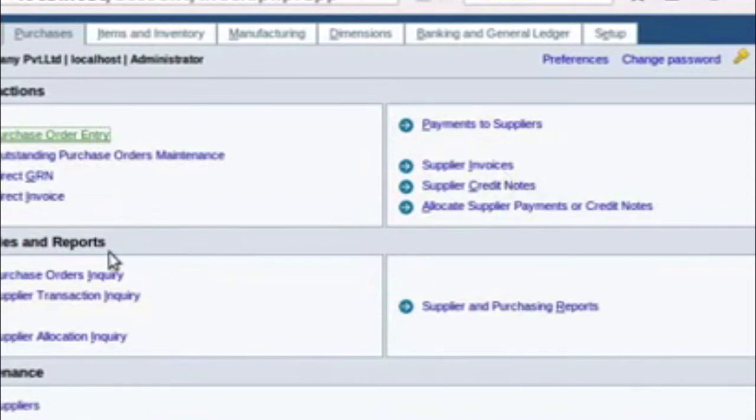Inquiries and Reports panel is used for making reports and inquiries of the transactions which we make. For this, we have to use the following option, Purchase Orders Inquiry. Maintenance panel is used to set the purchase details. To add the supplier's details, we need to use the option Suppliers.